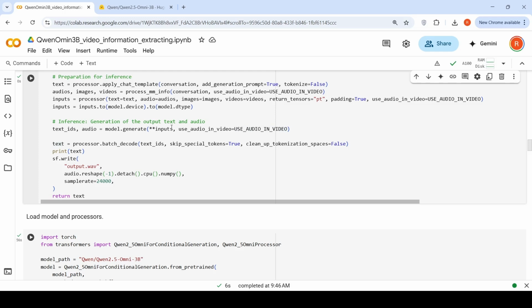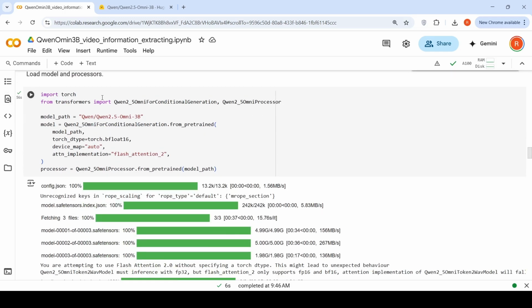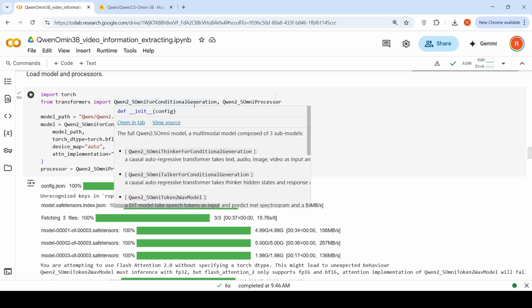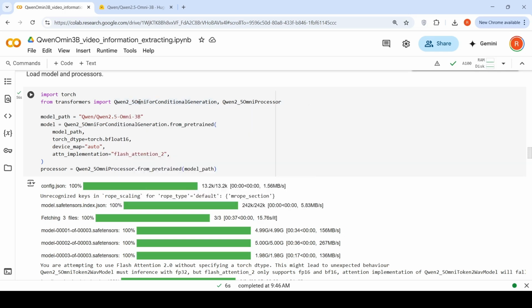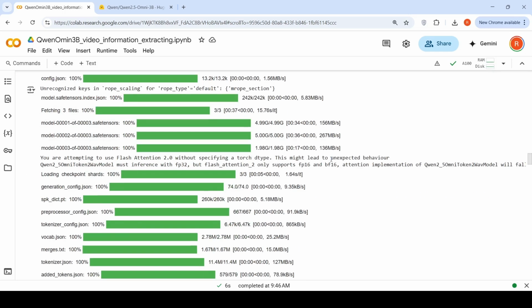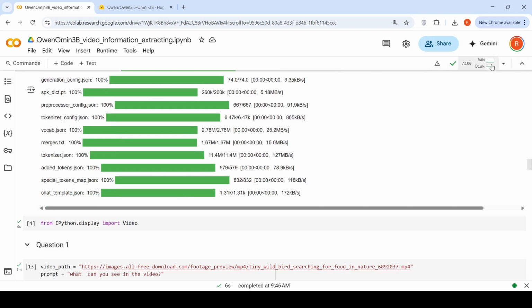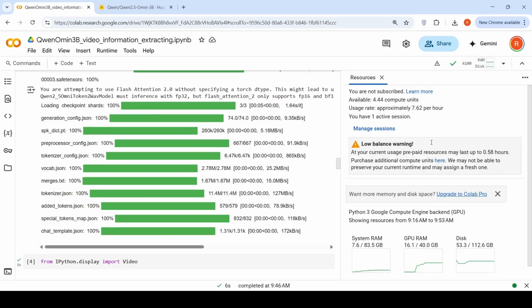Then we load the model and processors. From transformers, we need to import Qwen2.5-Omni for conditional generation, and Qwen2.5-Omni processor. You specify the model path over here, Qwen2.5-Omni-3B. You load the model over here, and the flash attention implementation you specify like this. This is the processor for the particular model. Once you do this, it takes close to around 10 GB or 11 GB of GPU RAM for this model.